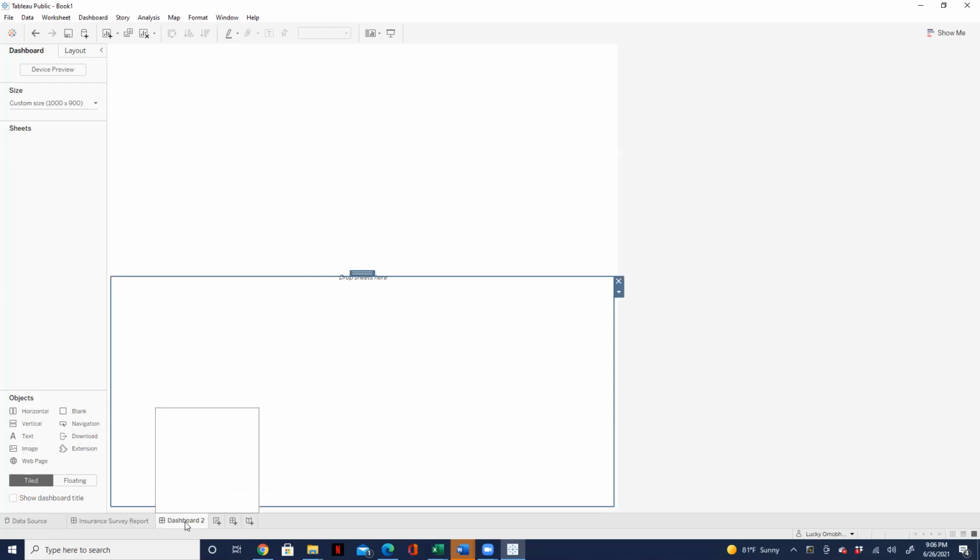So if it's like 2 or 3 dashboards, how does it appear on Tableau Public? It's still going to appear the same way. Like just one dashboard? No, it's going to appear in tabs. You have different tabs. Oh, okay.